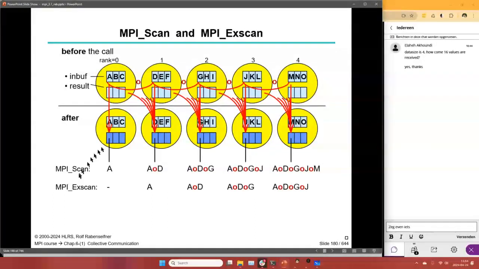Of course, you have to be a bit careful if you use an X scan that the buffer, especially of process 0, is in fact initialized. Otherwise, you might get odd results, because if you don't initialize it, anything can be there, and you should be aware of that. Okay, so the whole thing is done in parallel. So that's rather nice for such operations.